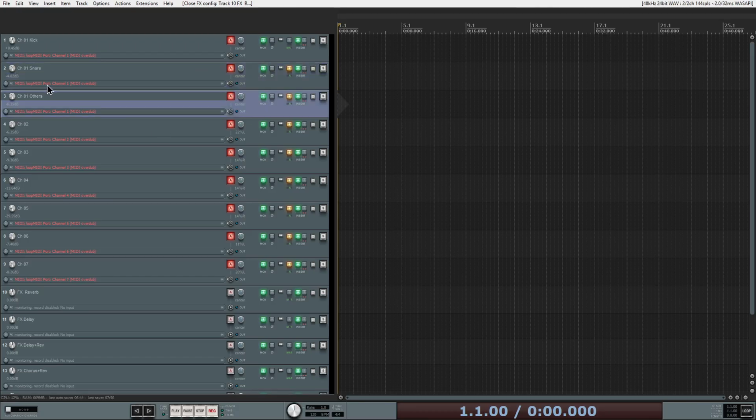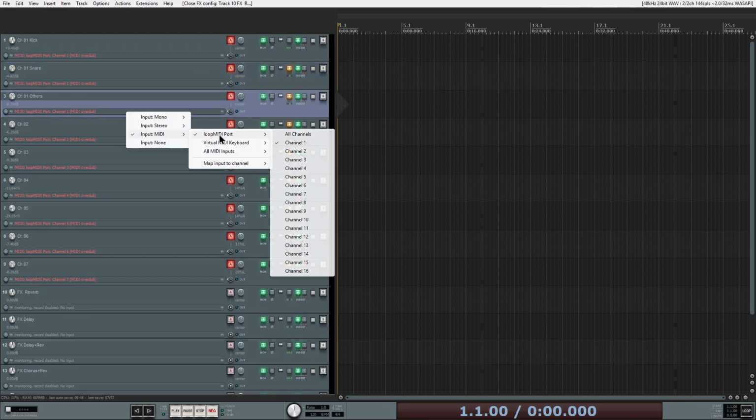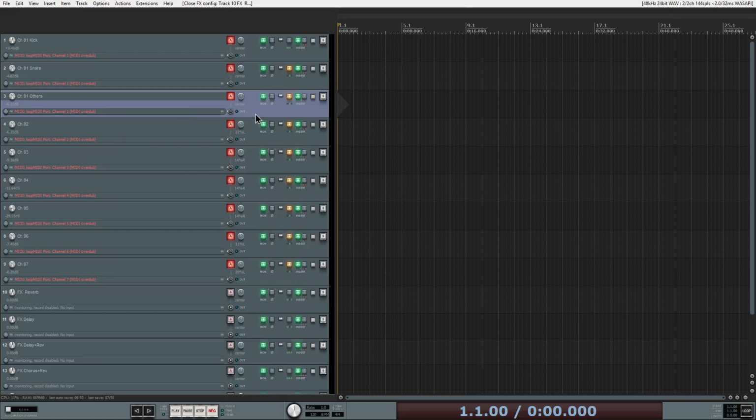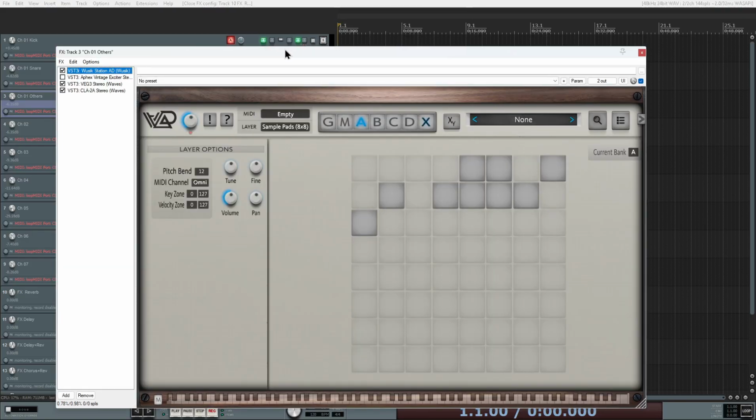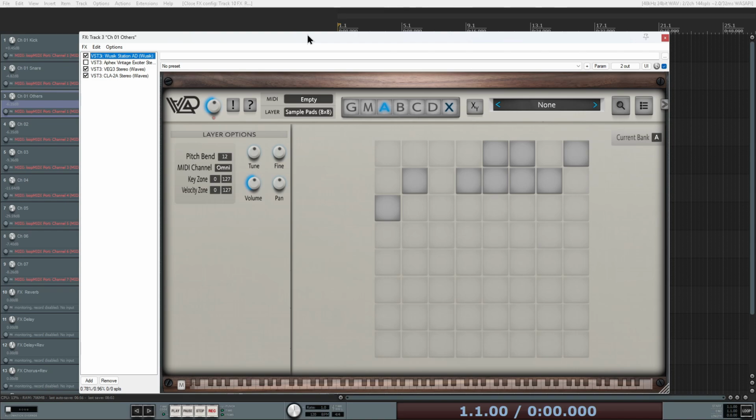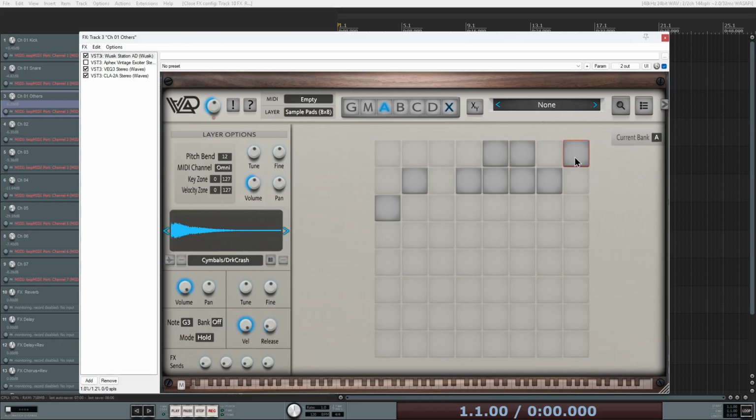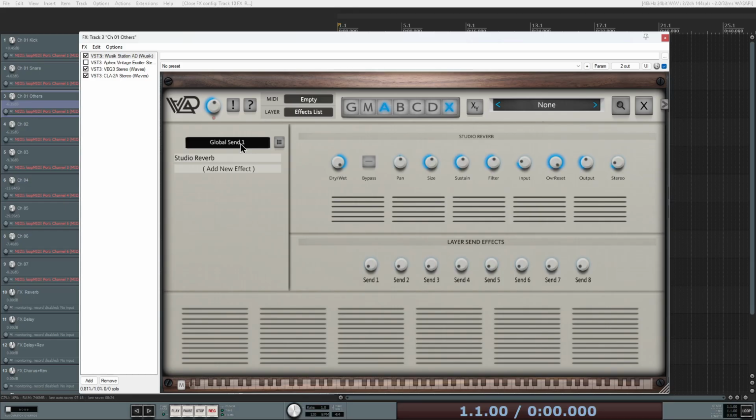And then on the third track, also using channel 1, I added the remaining sounds that I wanted with no convolution reverb. So they are here. But in the case of the clap, I'm using internal FX send. So this is the FX send 1 that goes to global send 1, where I added a studio reverb just for the clap.